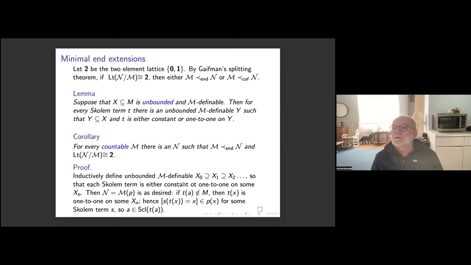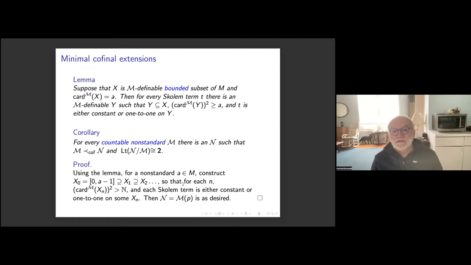All right, and now what about minimal cofinal extensions? Well, it's very similar, but now you need a different lemma. In the previous case, the nested sequence of definable sets were all unbounded, but now if you want to make a cofinal extension, then you're adding a new element in between the old ones. So the type cannot be the type that has unbounded sets in it. They have to be bounded.